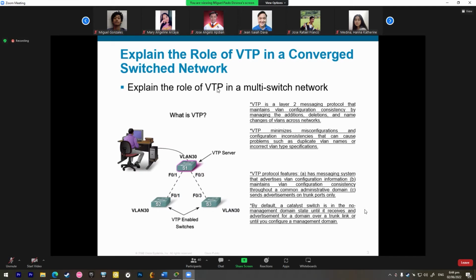Okay. So what does VTP offer? It has a messaging system. That messaging system is what enables VLAN advertisements, or VTP advertisements, towards other switches. VTP also allows VLAN configuration consistency across a common administrative domain. So I'll be listing one of the primary requirements before we configure VTP.